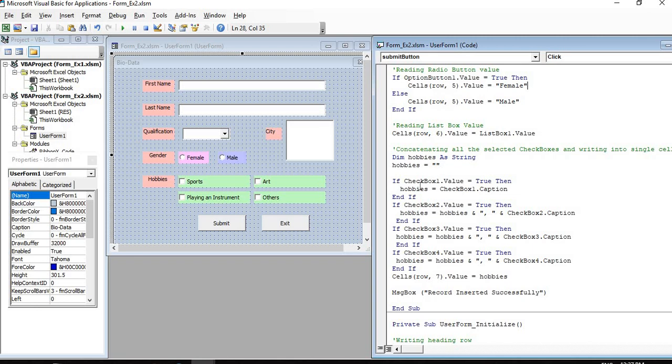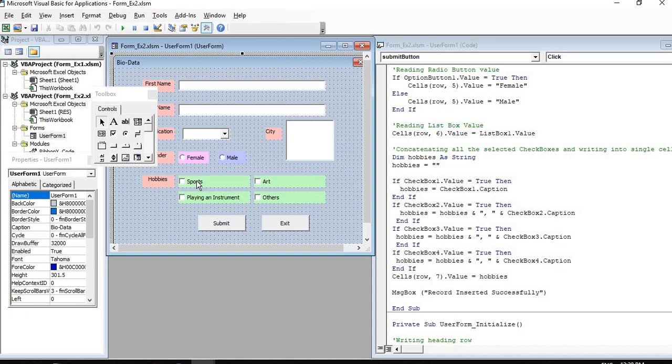Then I am taking the value of each checkbox, that is we have 4 checkboxes here. Checkbox 1, 2, 3, 4. Checkbox 1 dot value equal to true. When you select the checkbox, that will become true. If you have not selected that, the value will be considered as false. Checkbox 1 dot value equal to true, then hobbies equal to checkbox 1 dot caption. So the caption will be changed.